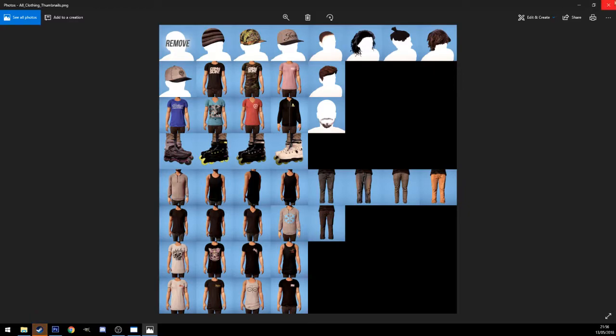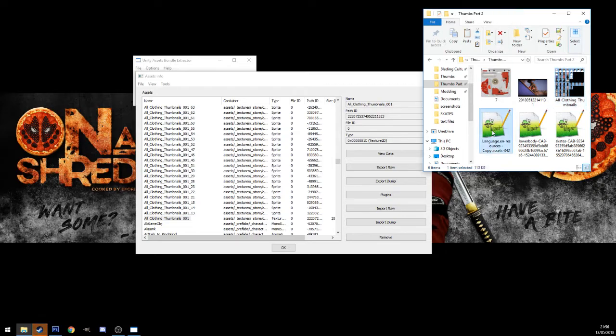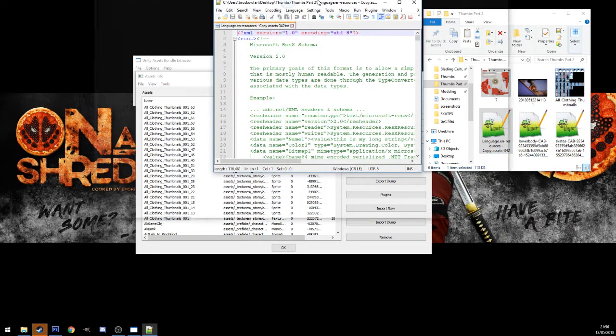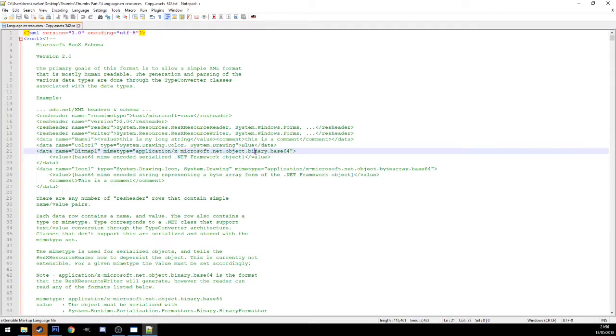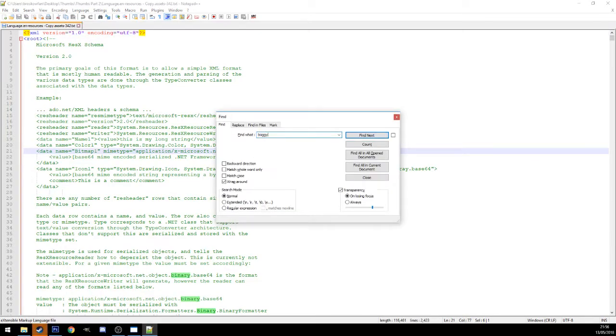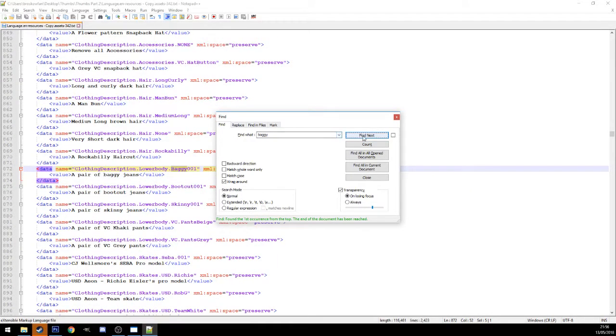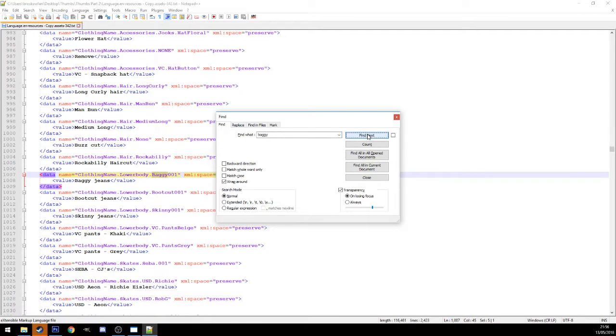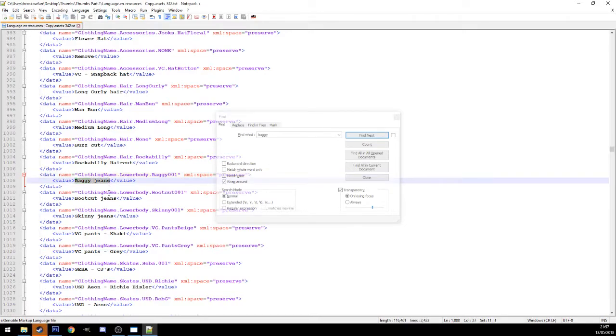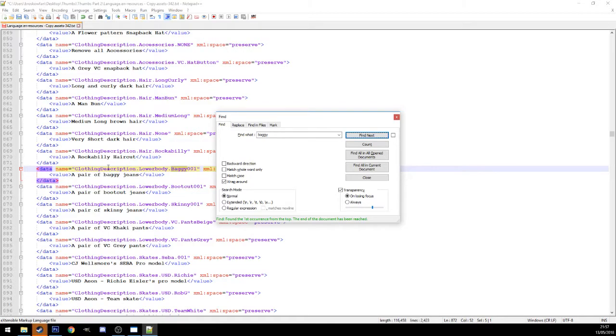But when we're using the text files, it's worth considering that this one is for all of the information. So if I just do a quick search for baggy, it will find all the references for it. So here you've got your clothing name, baggy jeans. That's where I would change it to USD Aeon. Find the next one, and my clothing description.